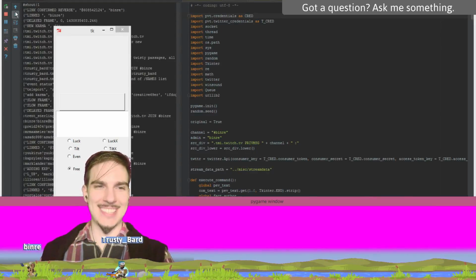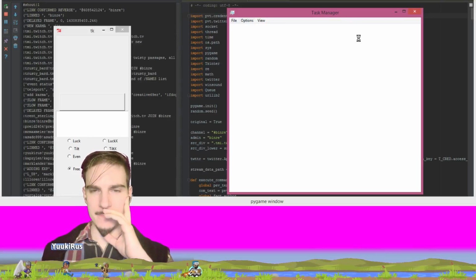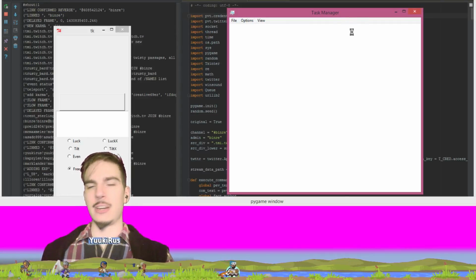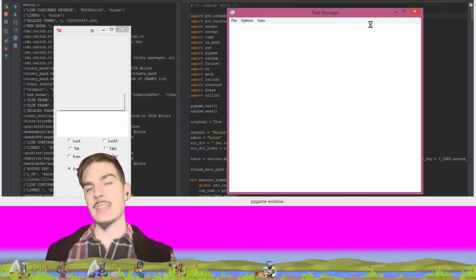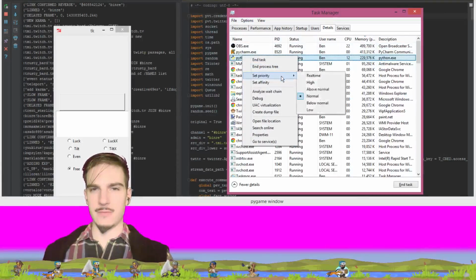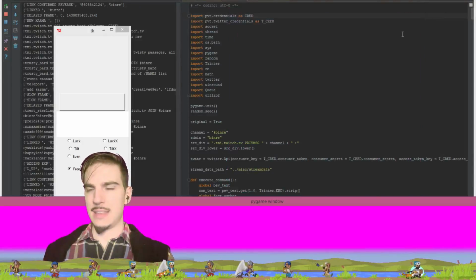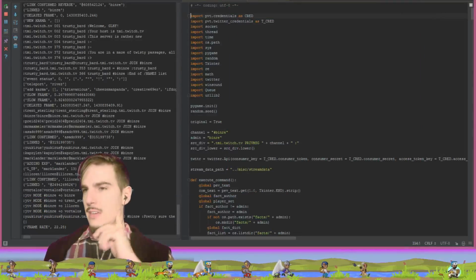Okay, so the graphics looked silly for a second, but I think now we're on track. I'm gonna bump up the process priority because I think it runs a little smoother if I do. So bump that up to high. Okay, and then we should be good to go.